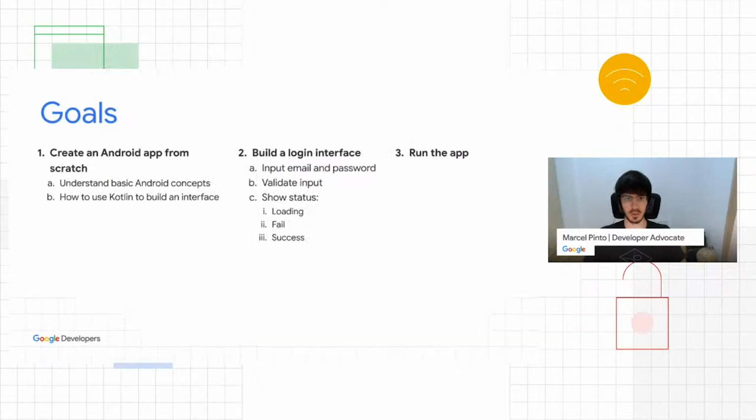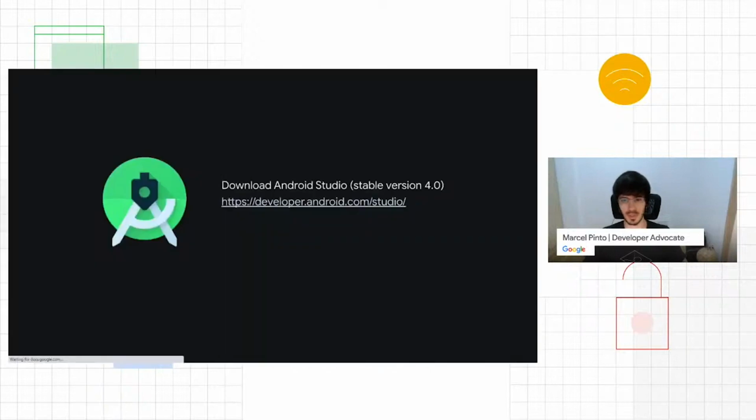So the main goals I'm going to focus on today are how to start from scratch with Android Studio, understand some of the basic concepts, and then how we can build this simple interface that allows the user to input an email, input a password, and then show some status based on the user input. Either it's loading when the user submits the email and password, or it failed, or it actually succeeds. Finally, we are going to run the app with the Android emulator and see what the results are.